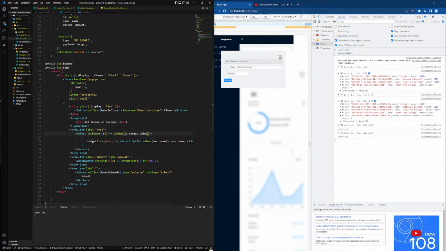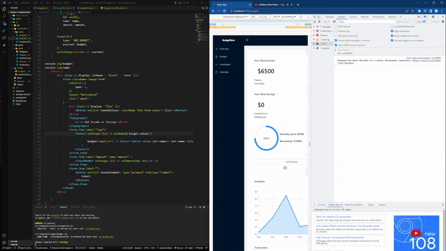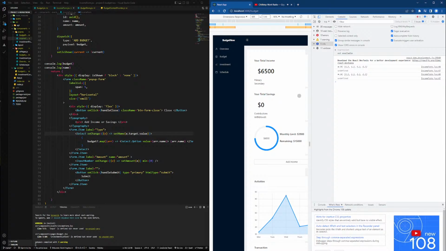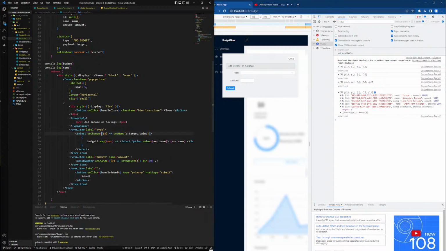I paste that here. Let's refresh now. And so if I go here, I go to add income, and I go secondary. I click it. Amount 100. Submit. I go back to add income. So still getting undefined for some reason. Why is that? So on change, set name to E target value.